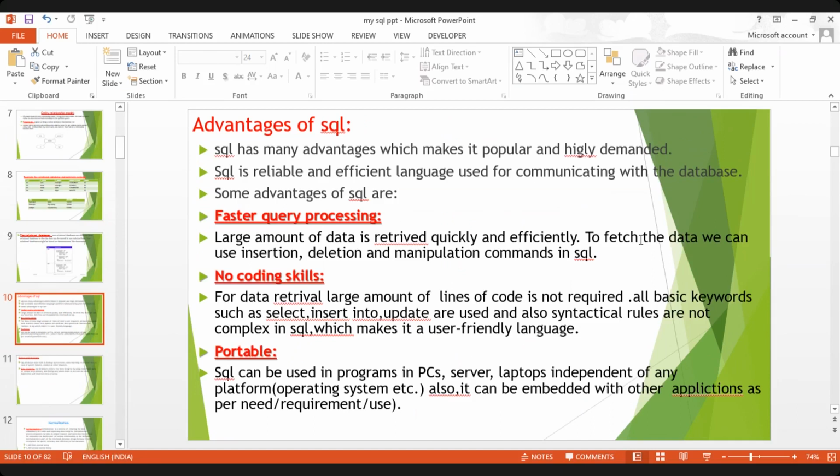So SQL is an easy, user-friendly language, and if we follow the syntax in SQL, we can easily retrieve the data from the database. So portable, we can also use it in many programming languages, in PCs, servers, laptops, independent of many platforms. It is also embedded with the other applications as per need or requirement.